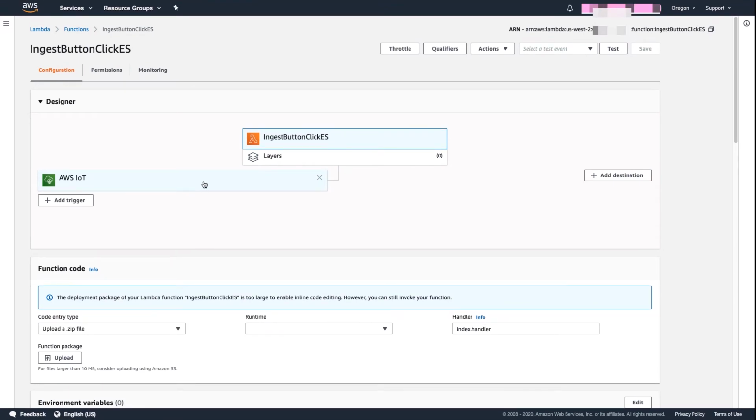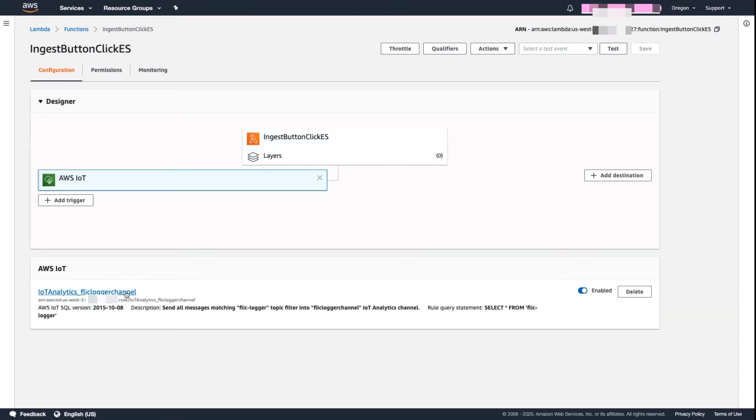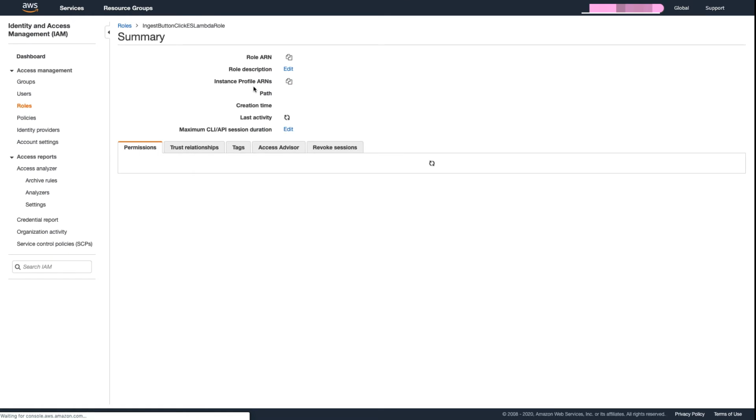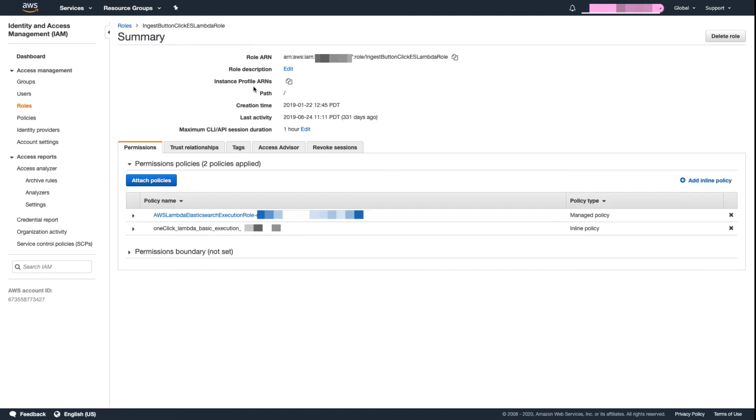To manage a function, open the Lambda console functions page and choose a function. The function designer is at the top of the configuration page. The designer shows an overview of your function and its upstream and downstream resources. You can use it to configure triggers, layers, and destinations. In our system, the ingest button click ES Lambda function is triggered by AWS IoT action. This Lambda function ingests data into our database when the AWS IoT received button click data from the terminal.